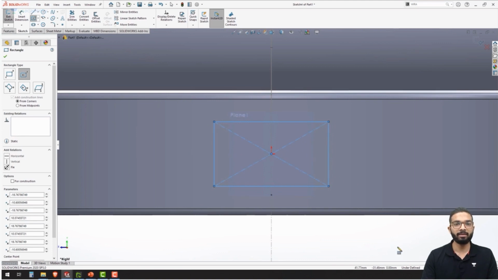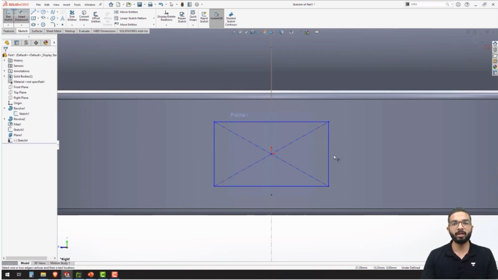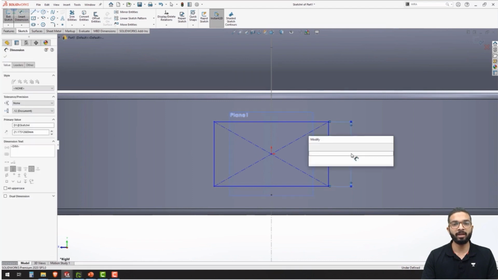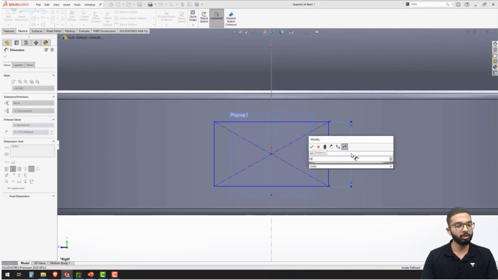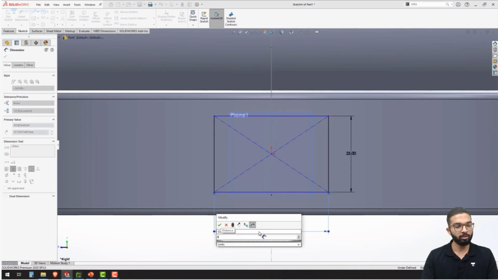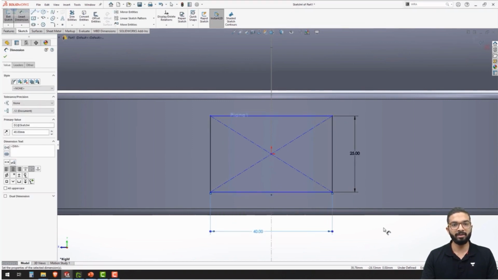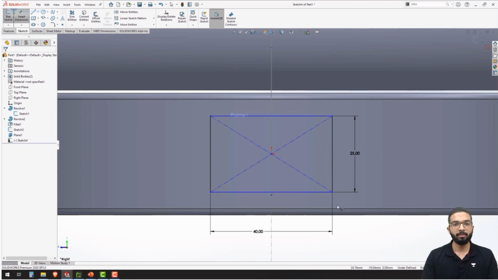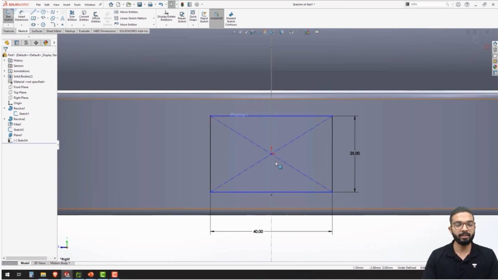Once I have drawn the rectangle, I will get into the smart dimensions command and start defining it. I want the height for my rectangle to be 25 millimeters. I want the width for my rectangle to be 40 millimeters. I will enter both of them. But now this rectangle is still not defined.